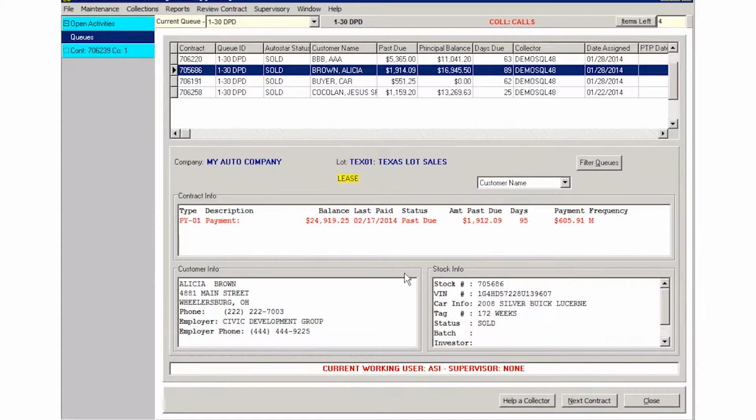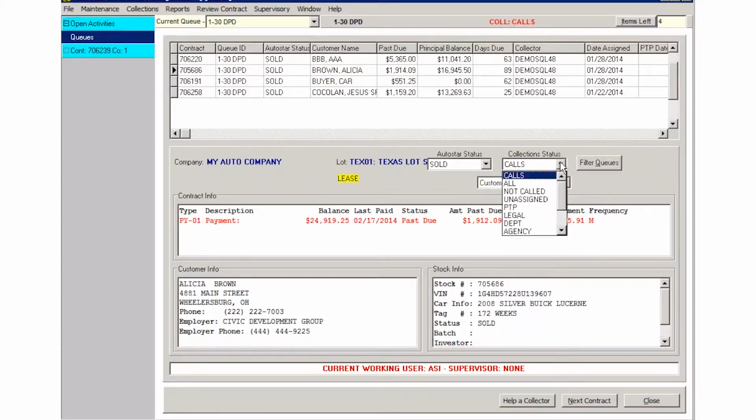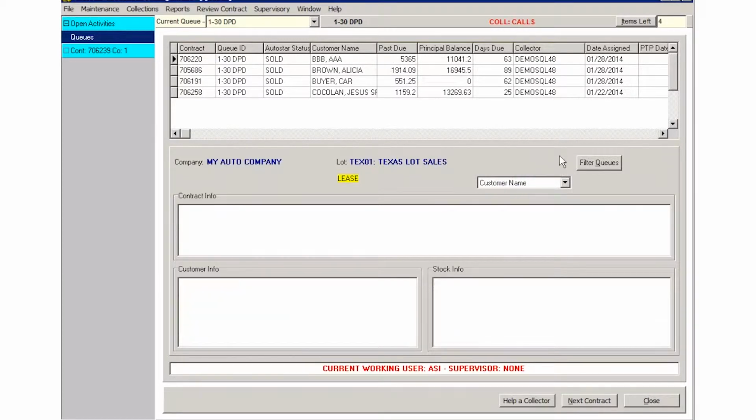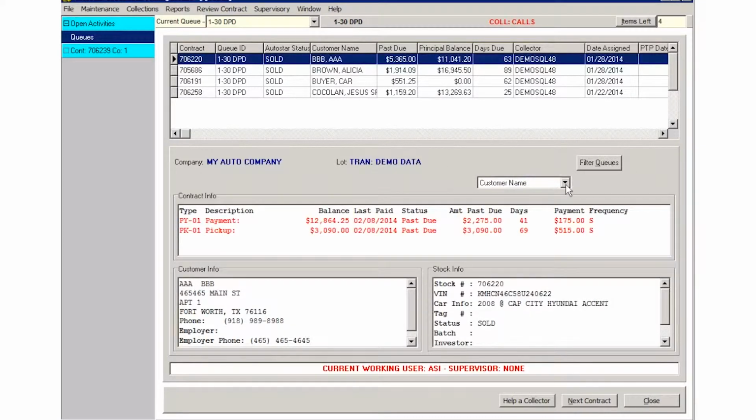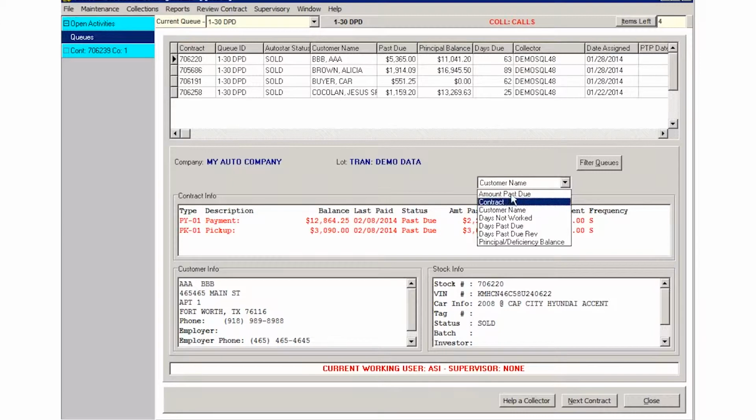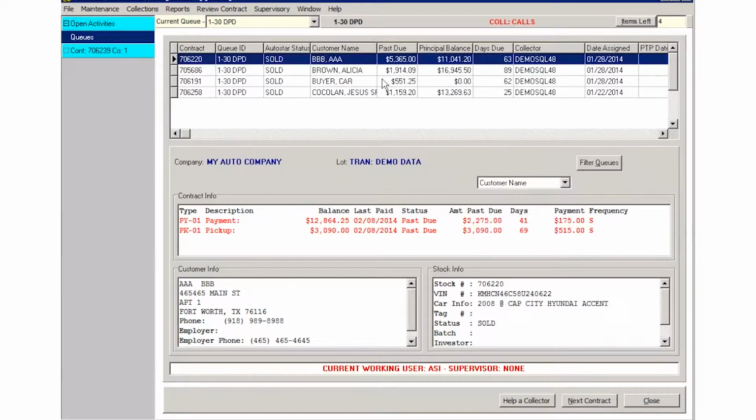You can also filter your queue if you'd like to work just accounts that have promise to pays or just accounts that have not been called yet today. You can filter by clicking filter queues. You can also sort by the amount past due or by the customer name alphabetically. So you can customize the way that you work your queue from day to day.